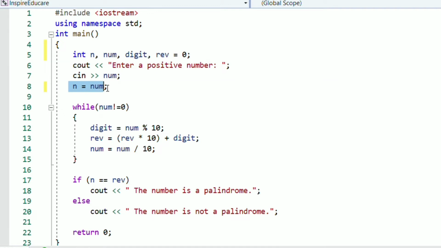This is because I will perform operations on num, I will reverse num, so value of num will be changed. Therefore, for safety, I am storing the value of num into n, a separate variable. Then there is a while loop. I am using this loop for reversing the number.